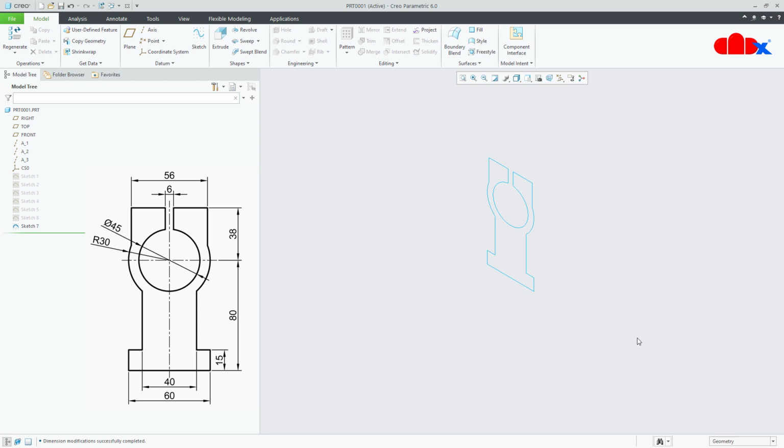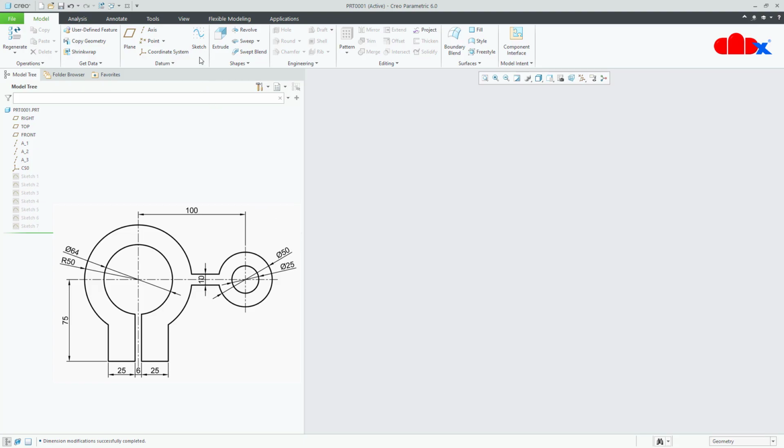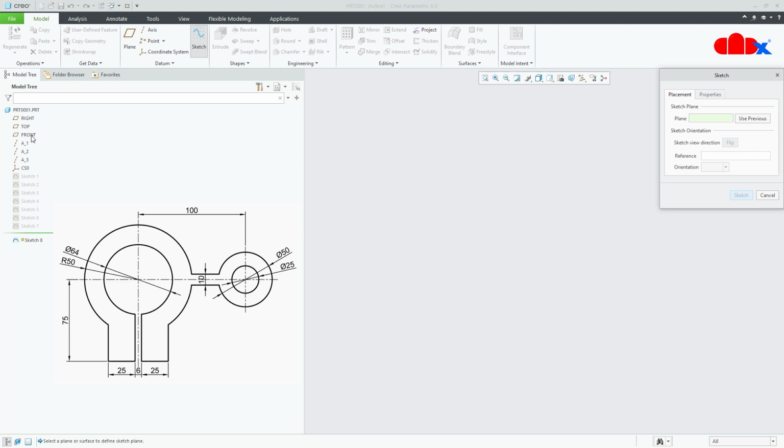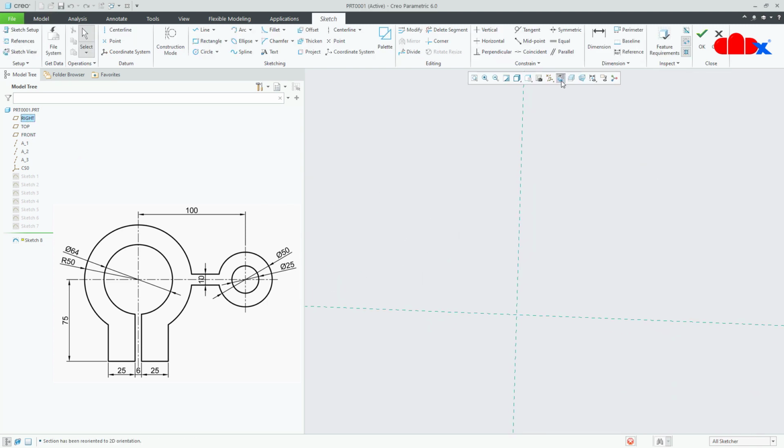Now the next sketch, and for this first I'll hide this sketch. Now the next sketch, which is this one, and for this go to the sketch, front datum plane, sketch, normal. Now once again I'll use the second technique to create this sketch.